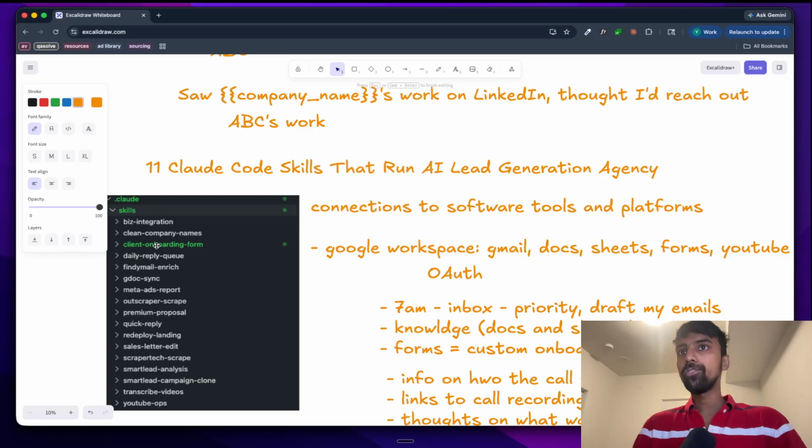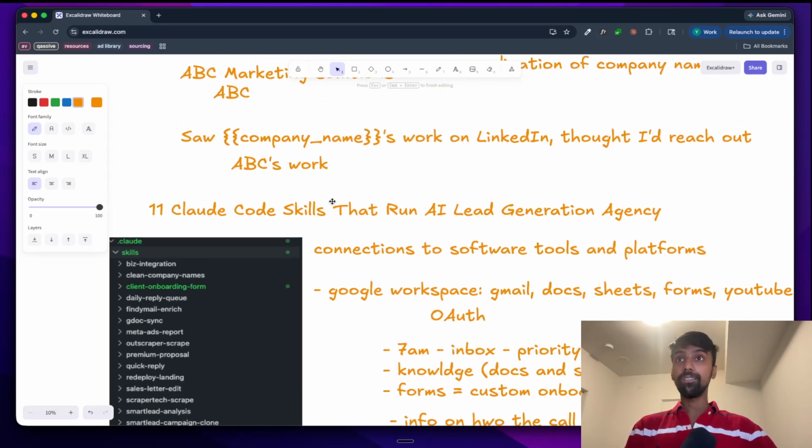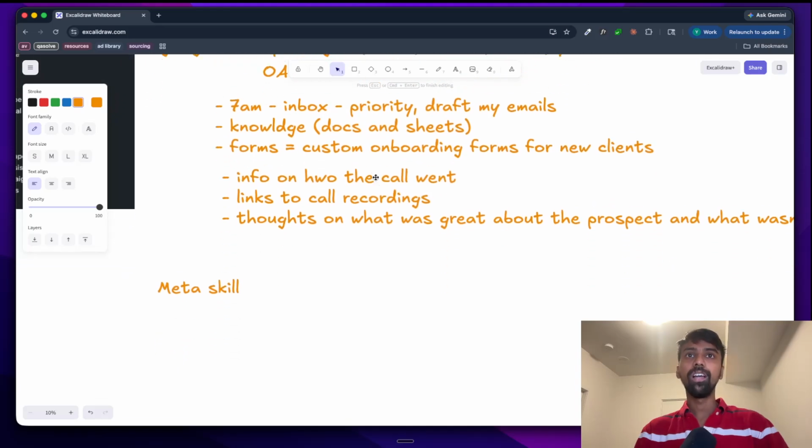The client onboarding form is a recent skill that I've built. I used to do this completely from memory. There's a thing called memory, and there's a Claude.md file. I'm sure most people in the Claude Code Workspace field understand this. The client onboarding form is essentially what I talked about here.